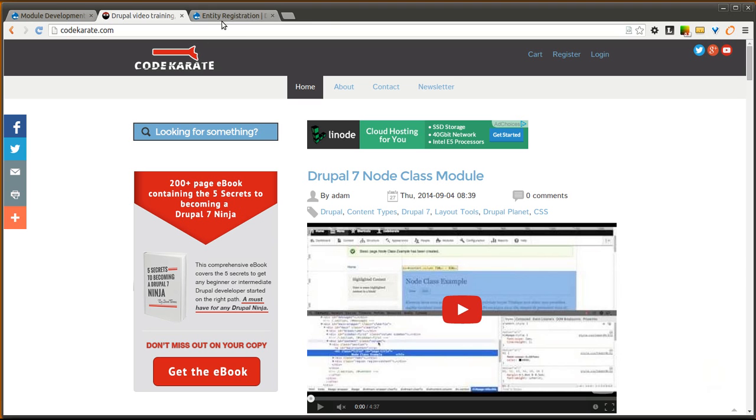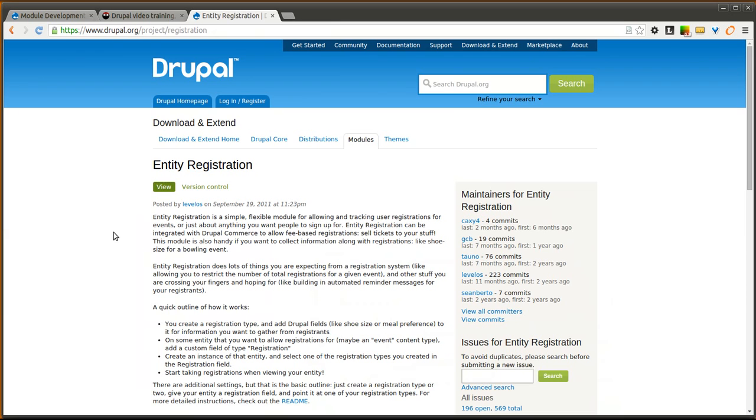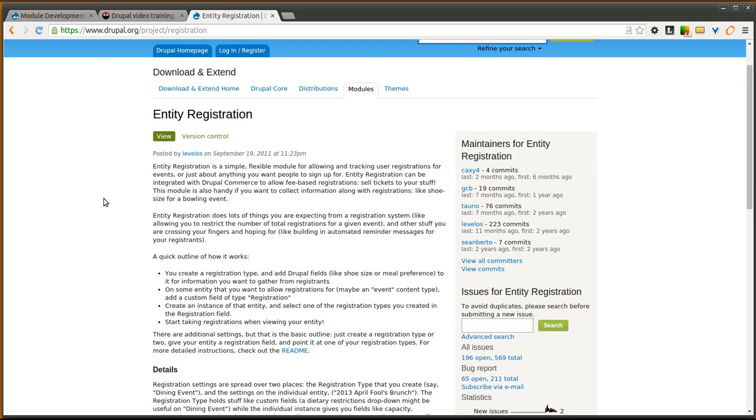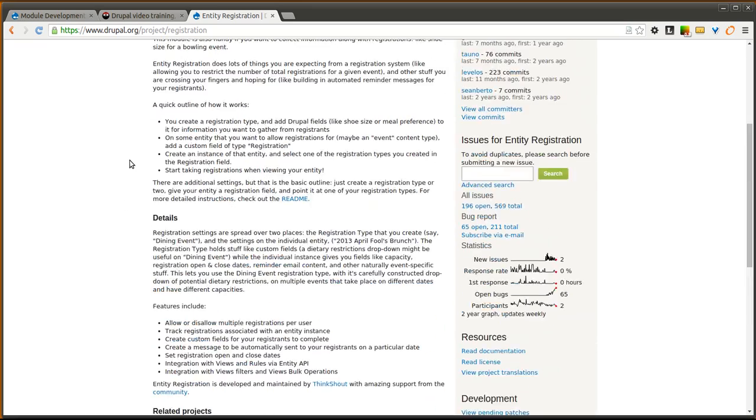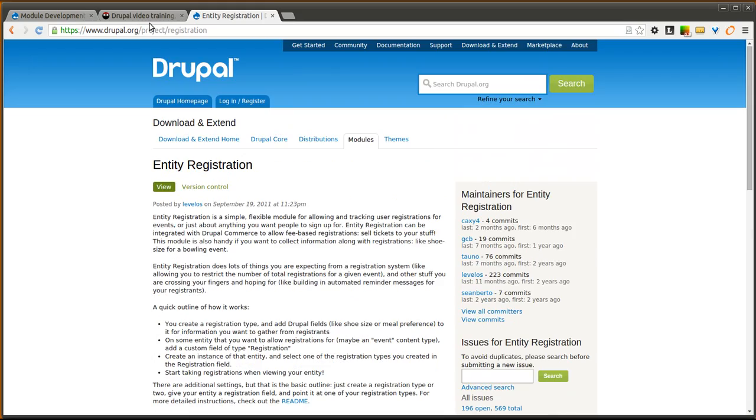So have you ever had the situation where you've needed to allow users to sign up for a specific event, or maybe it's a conference, a webinar, a training, some type of event like that, and you want to allow that to happen on your Drupal website? Well, that is where the Entity Registration Module comes in. It allows you to easily allow users to sign up for different events right on your site. So we're going to go ahead and get started.